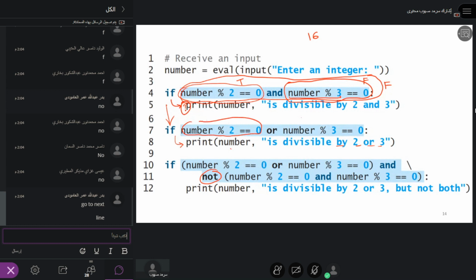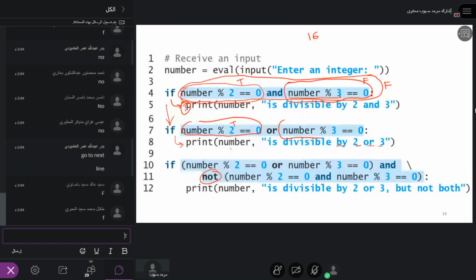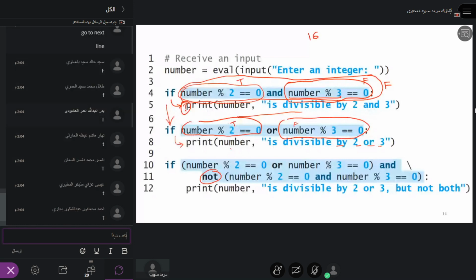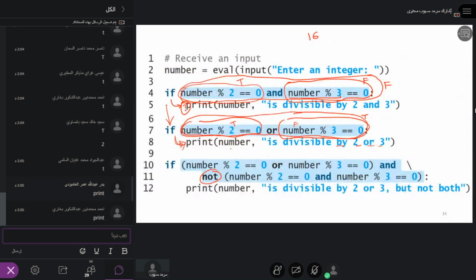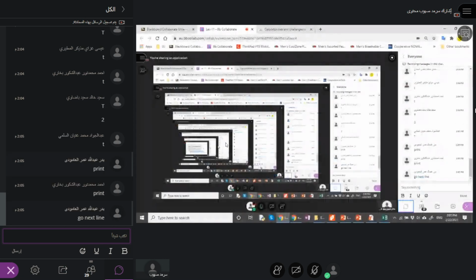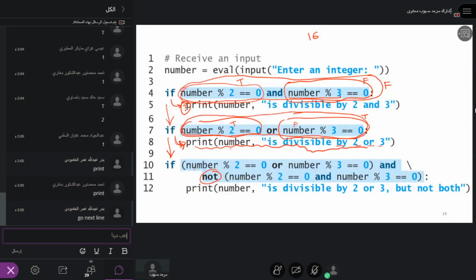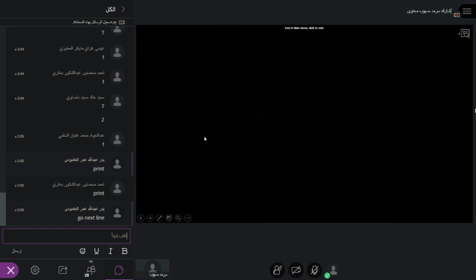Yes, this is true. Is this true? No, this is false. Then what is this? Yes, this is true. So what will happen then? Yeah, we will print it. So once we print it, then what will happen? So we'll print the number 16 is yes. We go to the next line. Very good. And that you can do yourself. Very good, guys.